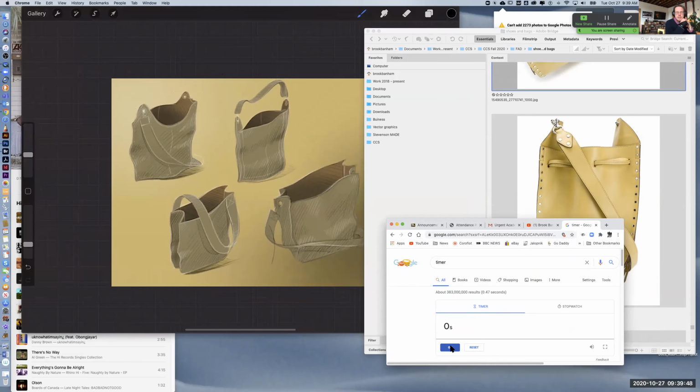So are you guys sketching on your computers? Or are you sketching on paper? Jacob, you're sketching on paper? Yeah. Good. I'll stop sharing.